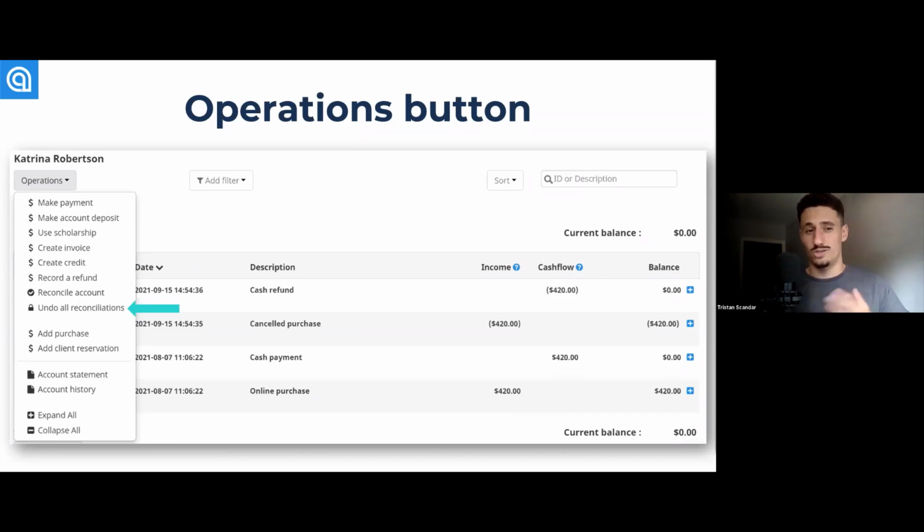Another situation where this is very handy is if you've used the reconcile account feature we just saw previously, and there is still a reconciliation error. So there's still a red triangle on the account. You can ask us to use this button, undo all reconciliations. And then if you try again using the reconcile account button, usually that does the trick and the reconciliation error has disappeared. So if ever that's something that happens, you can always hop on chat and we will gladly help you guys out.